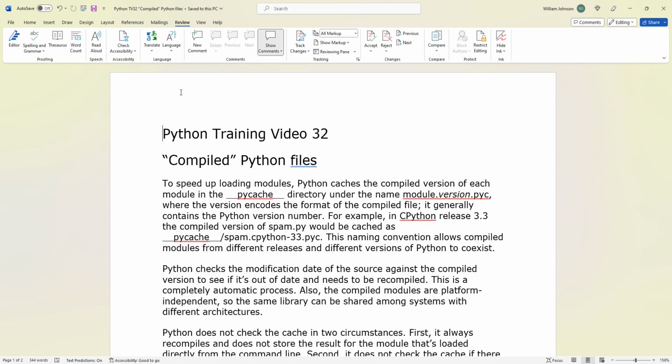Okay, so a computer only understands binary, ones and zeros. So when we write program code, it has to be converted from that language into ones and zeros. That process is called compiling or translating. You could think of it as translating from one language to another.